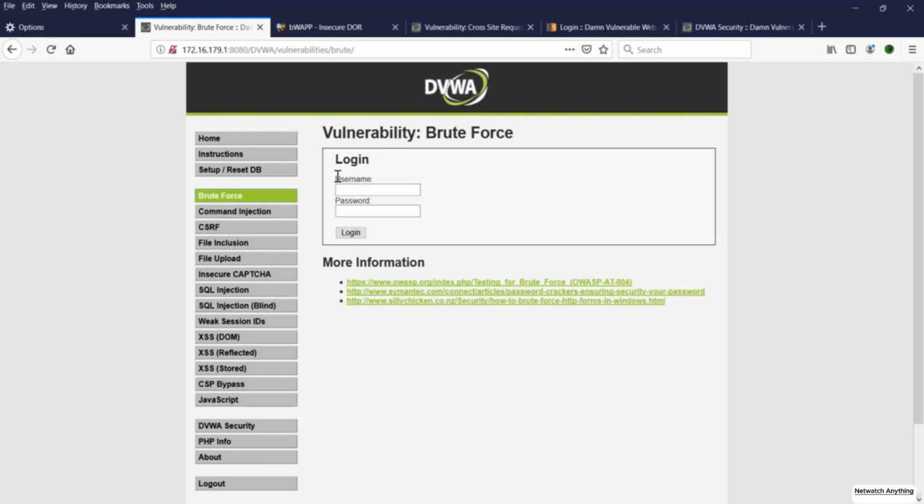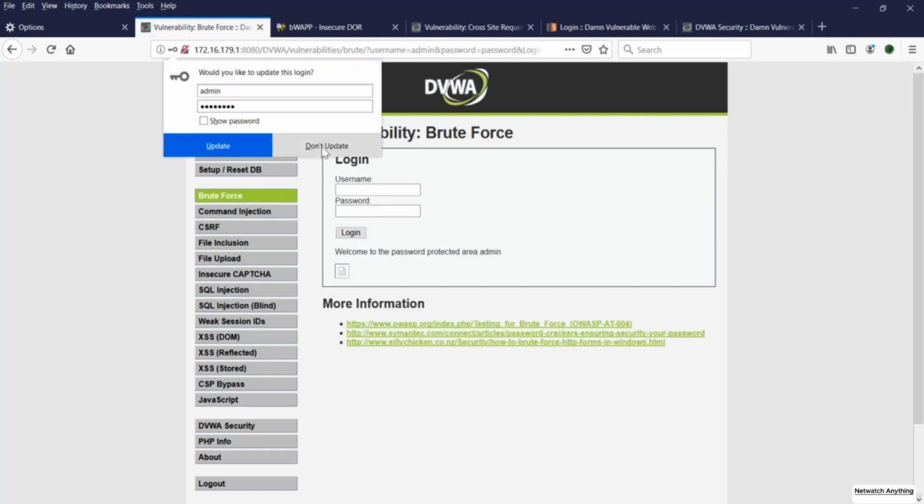In this tutorial, we will talk about how we can perform a brute force attack in a testing environment. So, over here it's asking for username and password. As we know, the login credentials of the DVWA app are admin as username and password as its password. If I enter these credentials, I will be logged in.